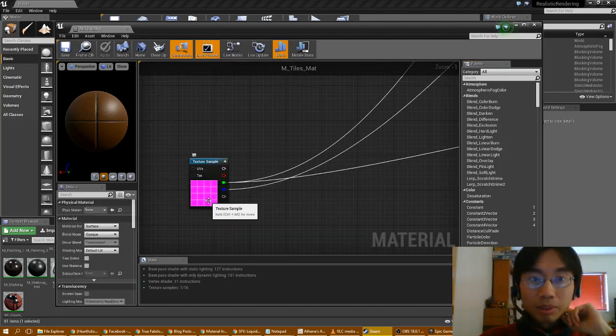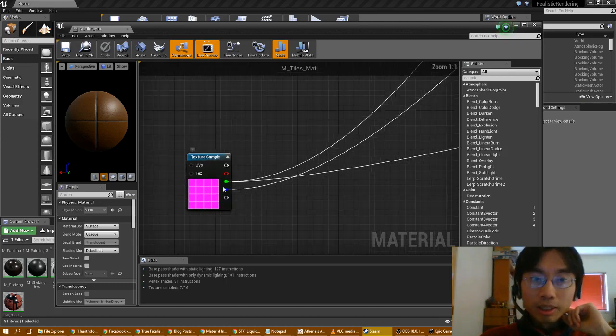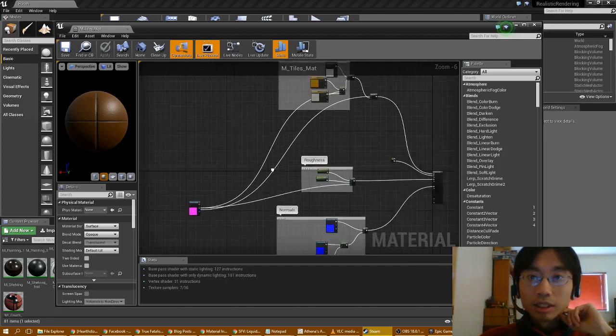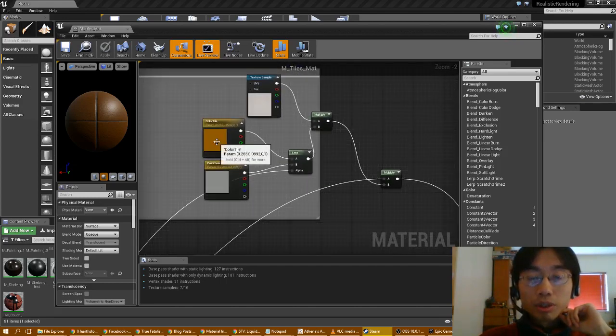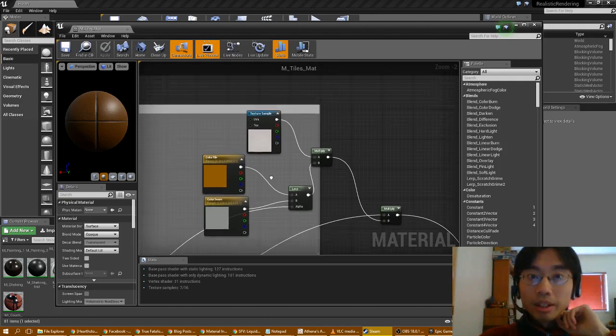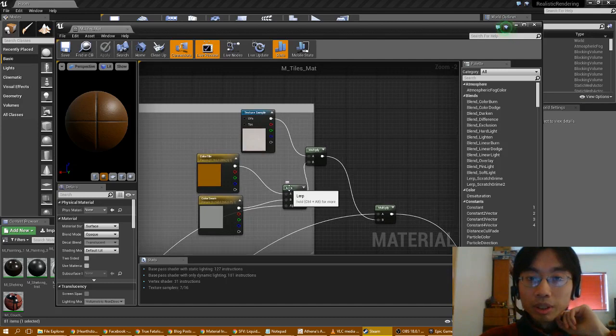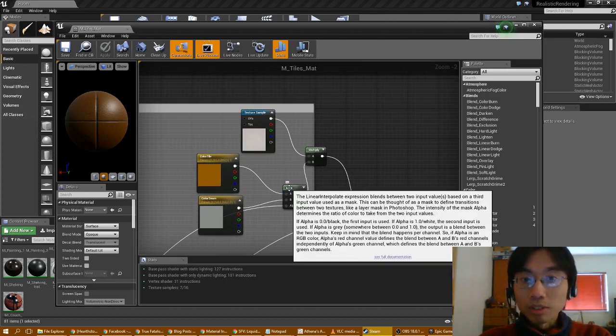The texture sample is just pink. Oh no, it's not just pink. It's a grid. So they take the grid and put it into diffuse. There's the brown color, and then color seam, texture sample. Not sure what LERP stands for. Linear interpolate. Oh, I see.